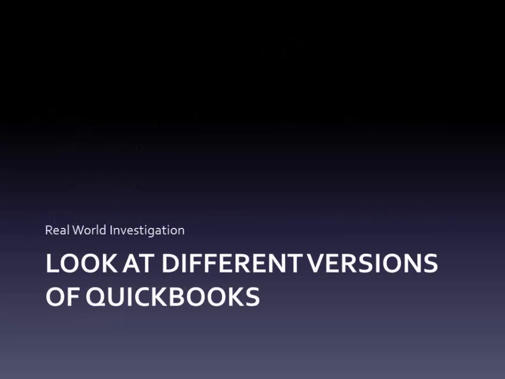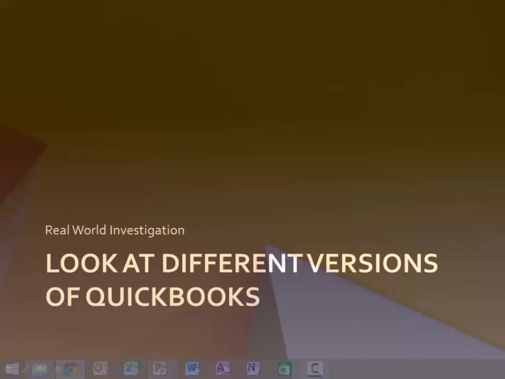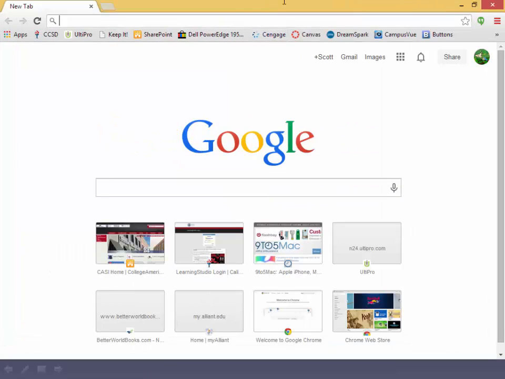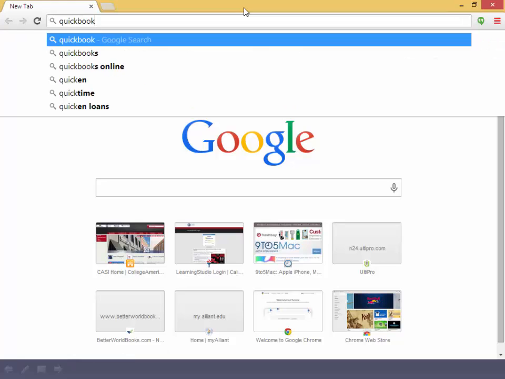So let's look at some different versions of QuickBooks. I want to go out and go here. Let's go to QuickBooks.com.